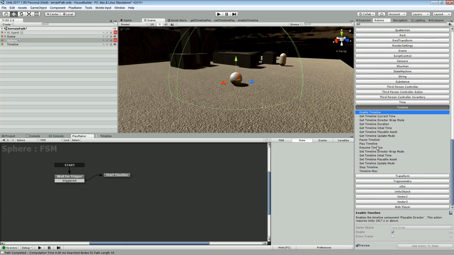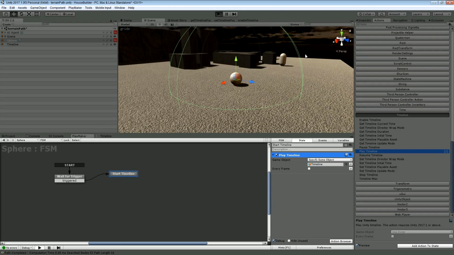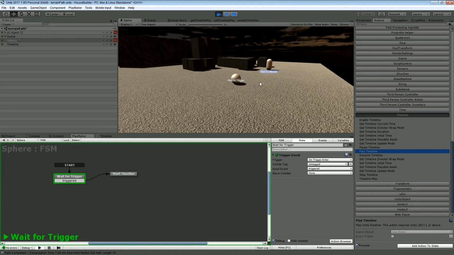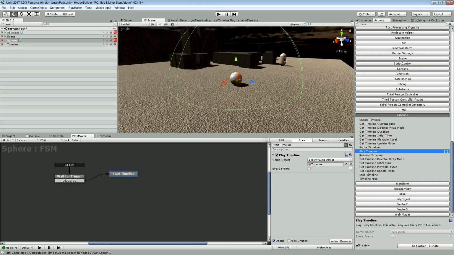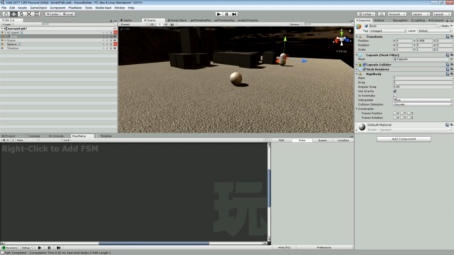So what we want to do is play the timeline. So we can use this simple play timeline. And the timeline is not the owner, which is the sphere. In fact, the timeline is the timeline. So let's give this a try. And I think I did forget something here, is that one of these should probably have a rigid body on them, so let's have a look here. We'll go to our AI agent, which has no collider on it, so that's probably a problem too. Just add a kinematic rigid body here.